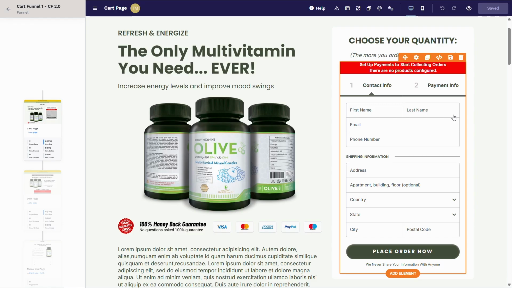In the editor, you'll see elements that are unique to this type of page. You'll have the standard name and email fields, but also credit card input forms and an order summary. You can even add a product selector if you offer multiple options. Ensure everything is clear and easy to navigate.